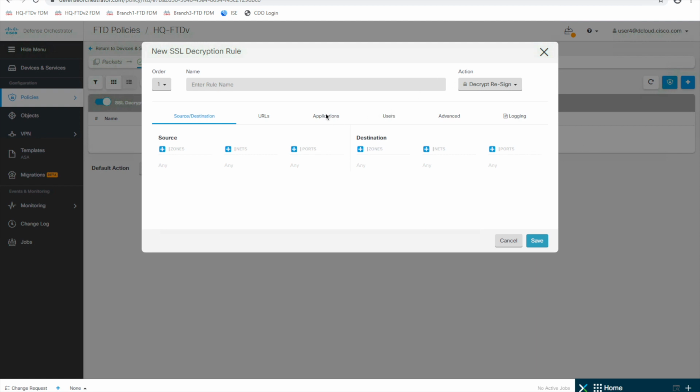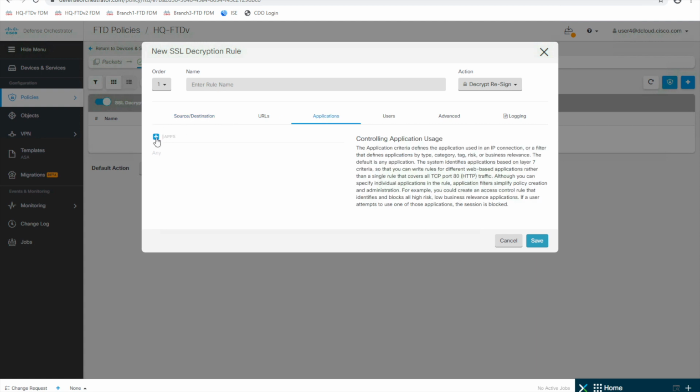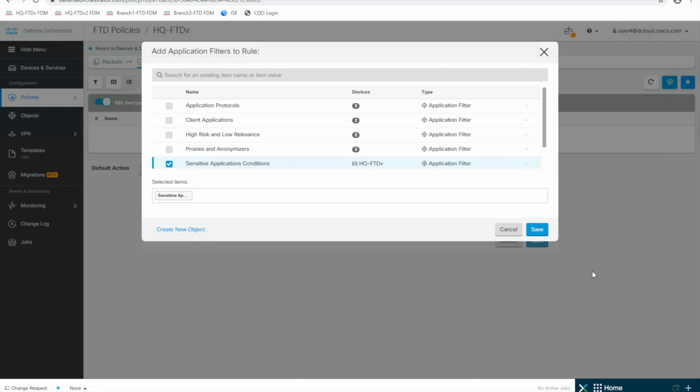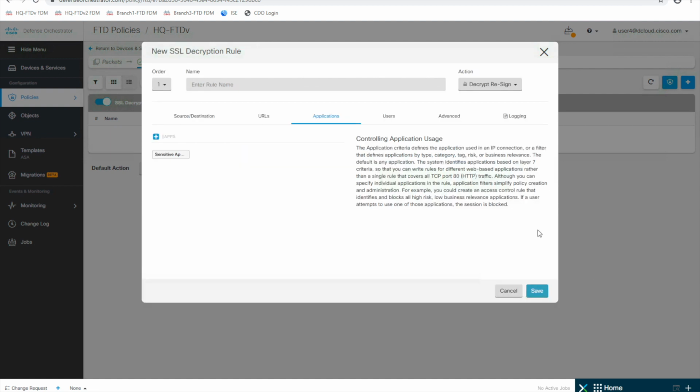We're going to go applications. Select the application. Application filter. And we're just going to go ahead and choose sensitive application right here. We'll choose that. Hit save. These are going to be your banking, stuff like that.